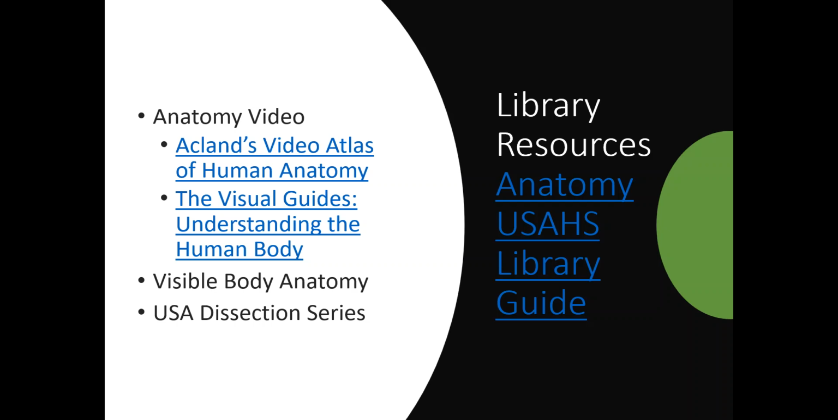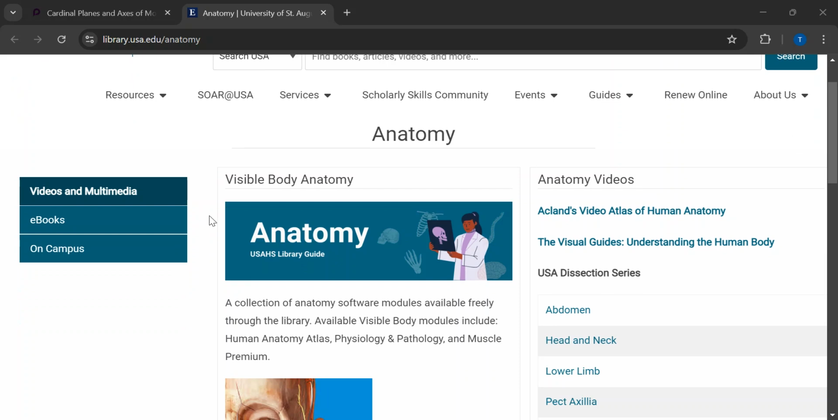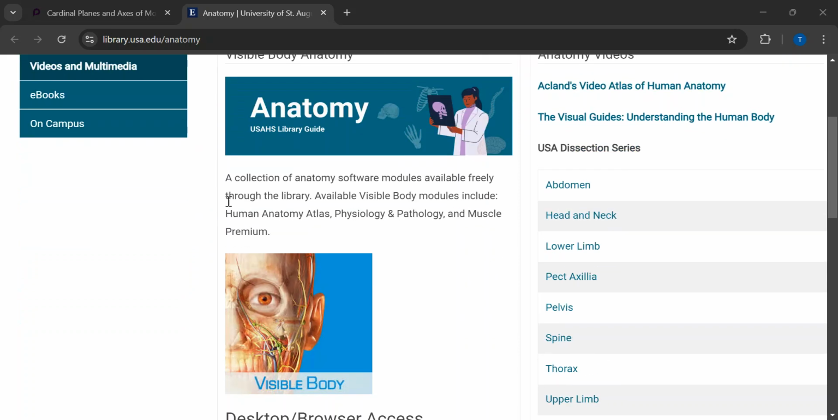You can also access these resources directly by visiting the USAHS library at https://library.usa.edu/anatomy. Let's take a quick look at that page. So here we are on the library's webpage, as you can see on the anatomy site, and these are the resources mentioned: the Ackland's Video Atlas of Human Anatomy and the visual guides, Understanding the Human Body. We'll jump into both of those quickly.